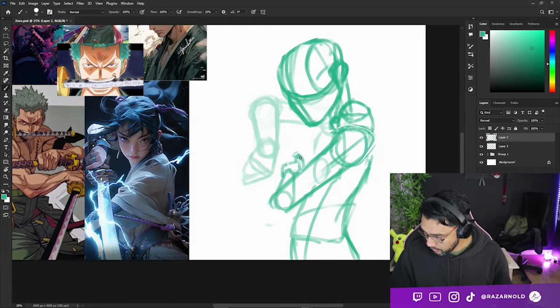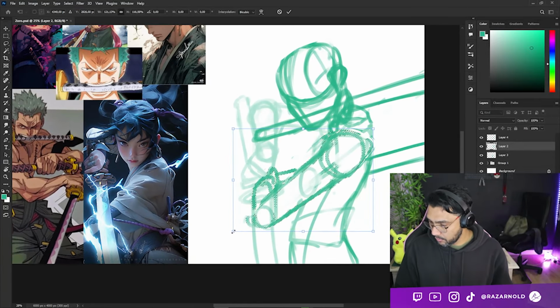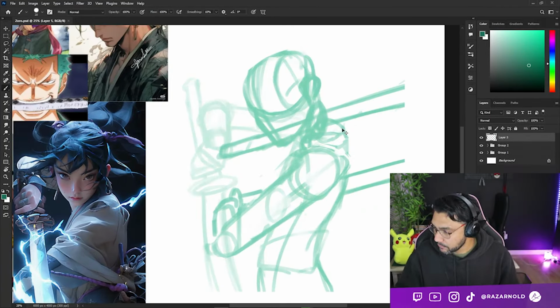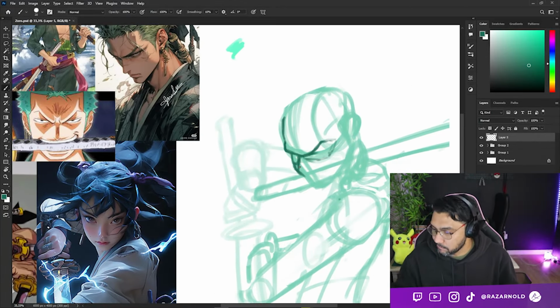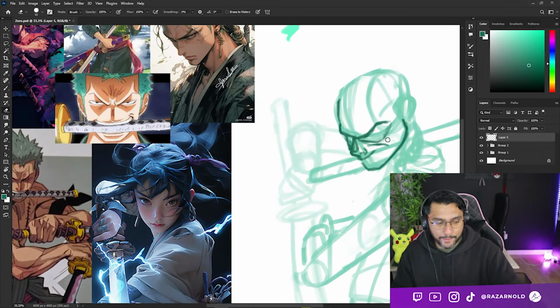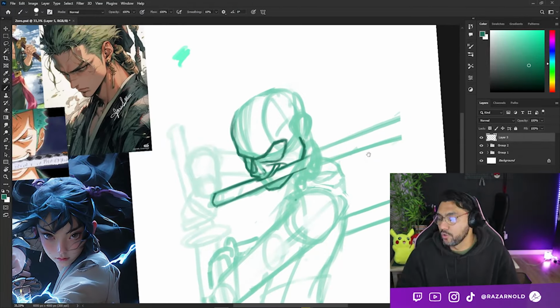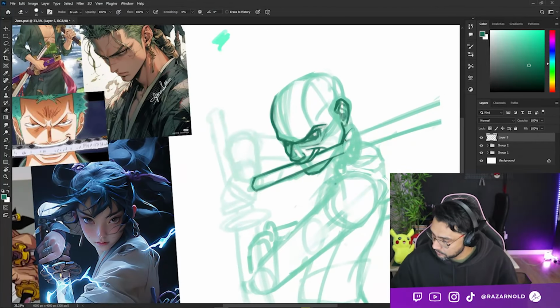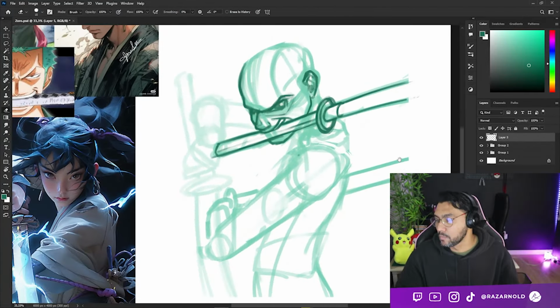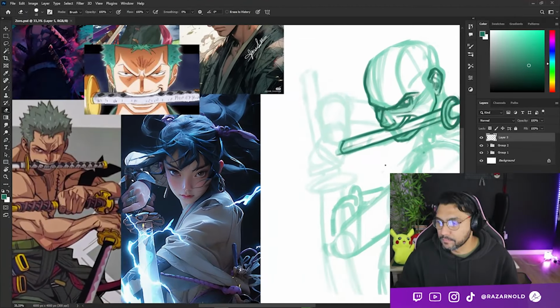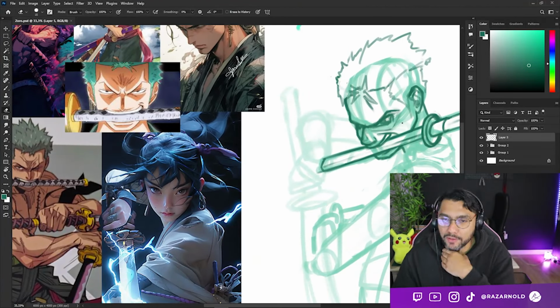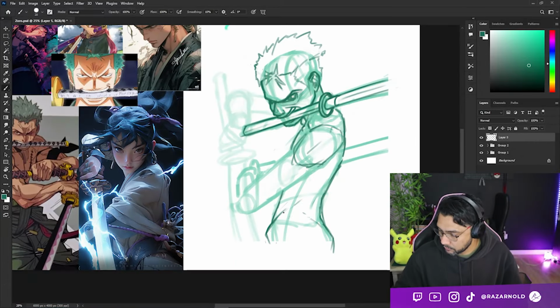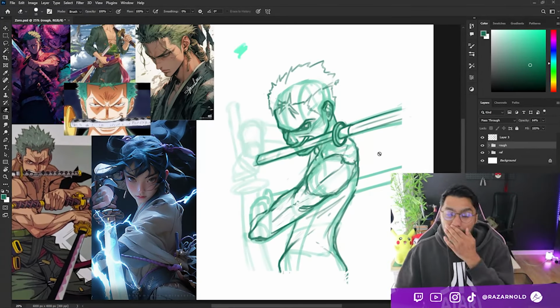Okay, step 2. Step 2 would be just doing a rough sketch. So all we're doing at this point in time is a rough sketch of the concept that we have in our mind. So here you can see I'm using the reference image, the pose of the girl on the left in blue, and I'm basically just mimicking her movements.